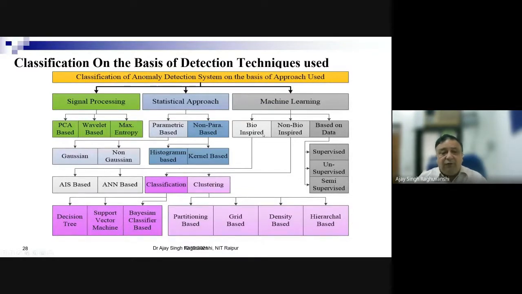So in bio-inspired, we have ANN and AIS based. The non-bio-inspired, we have classification and clustering based. And on the collected data, because in machine learning, the data-based are most used algorithms. So we can have supervised, unsupervised, and semi-supervised machine learning based on the data that we get. Similarly, you have statistical approach and signal processing approach. Since we are dealing with machine learning, we'll be only talking about machine learning.